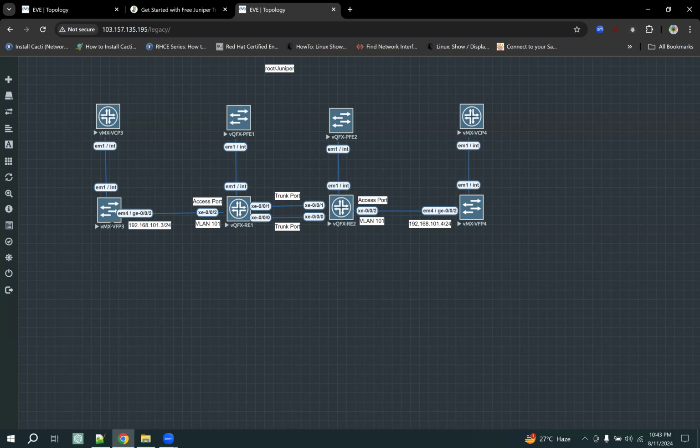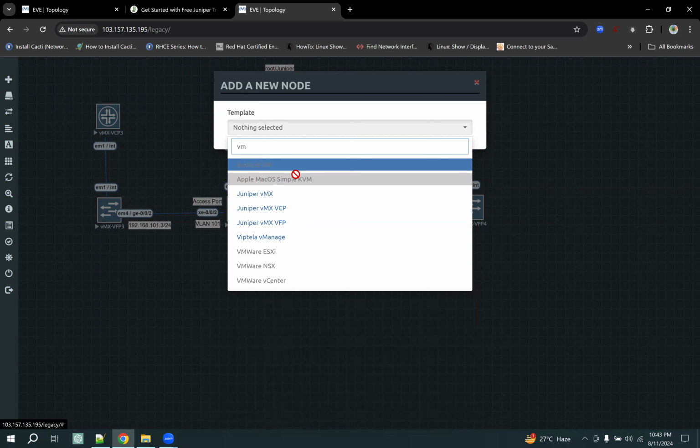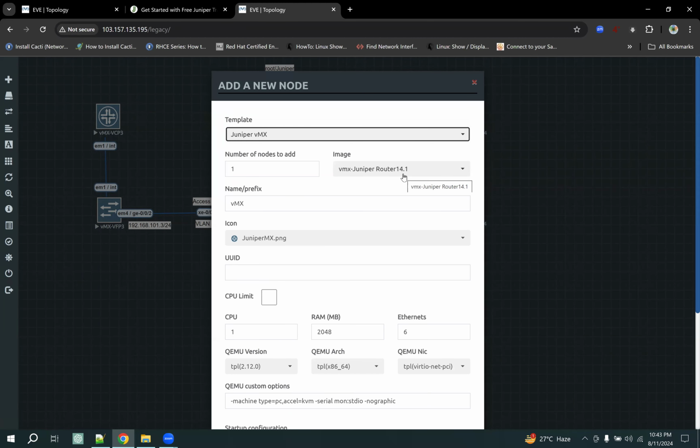vMX has two types of images. One is VCP and VFP, where the control plane and forwarding plane are separate. These two nodes are interconnected with an internal cable. That is one option, and another I can get is the vMX, only Juniper vMX, but this version will be 14.1. With this image, we can cover the routing section. We can cover the MPLS section, no issue. But segment routing, this image will not cover. So for segment routing, we'll take the VCP and VFP combination.